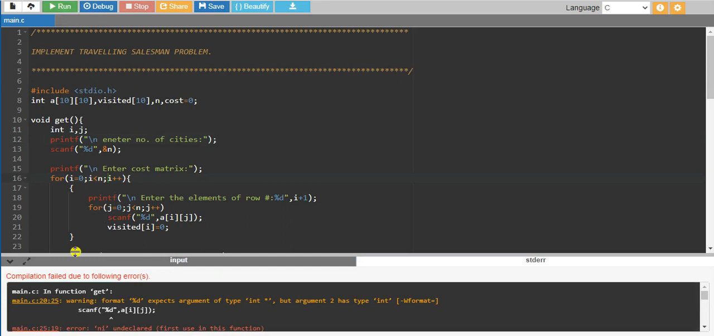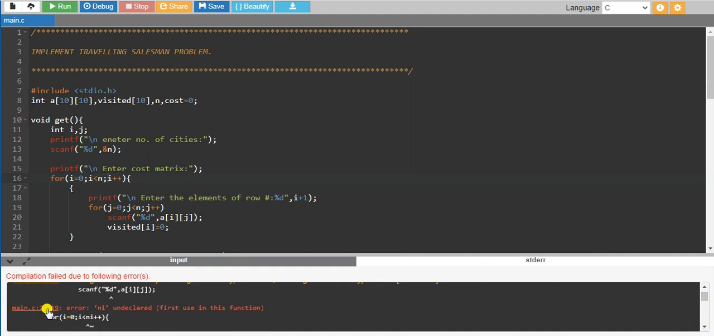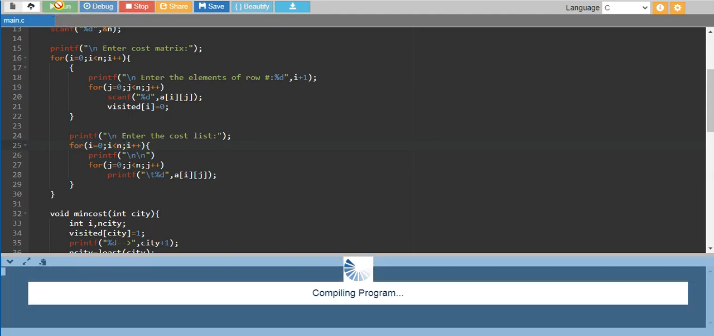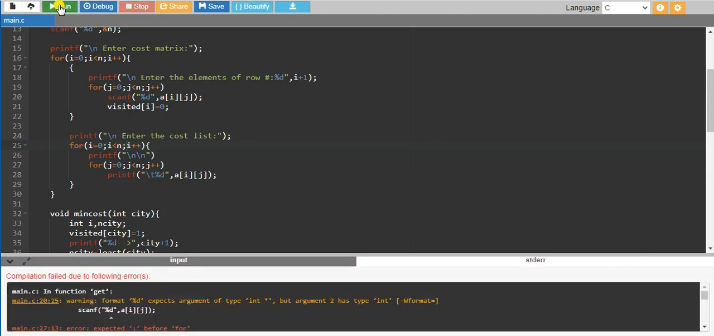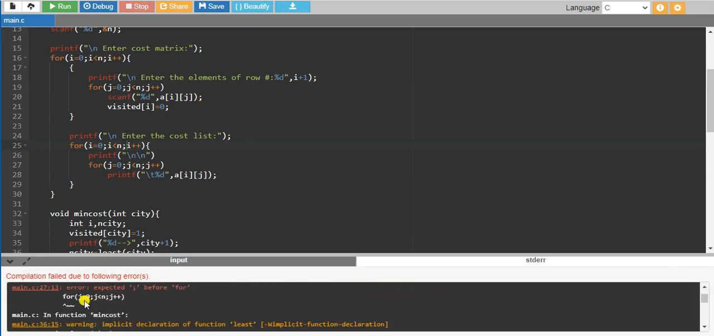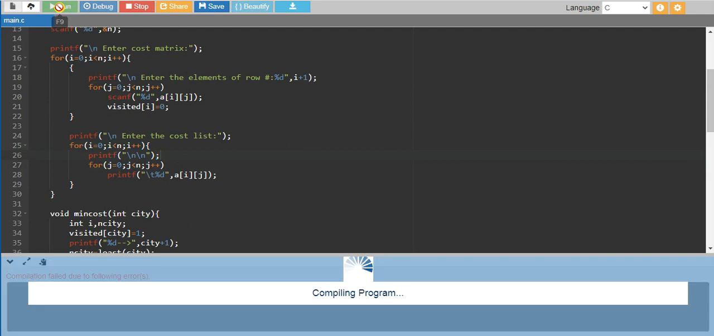Still there is an error, that is a warning, format percentage expects argument. Okay, leave that warning, then go to the next error, that is line number 25, error ni undeclared. A semicolon is required here, so click on run again. Then still there is an error, expected semicolon for j. Okay, go to line number 27. Here a semicolon is missing, then click on run again.